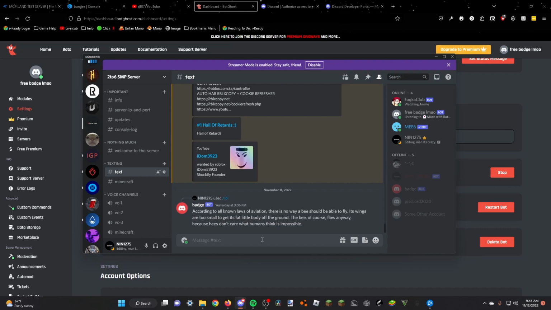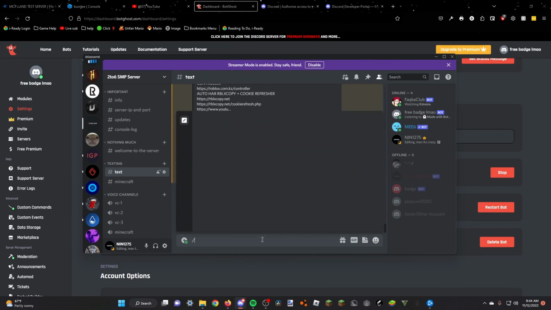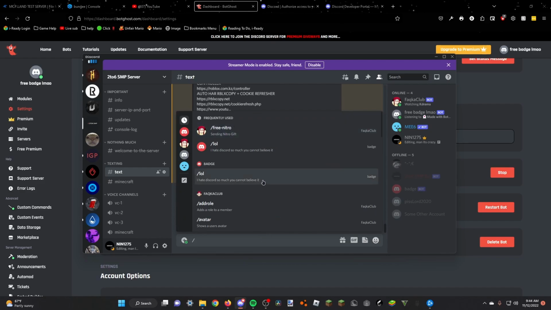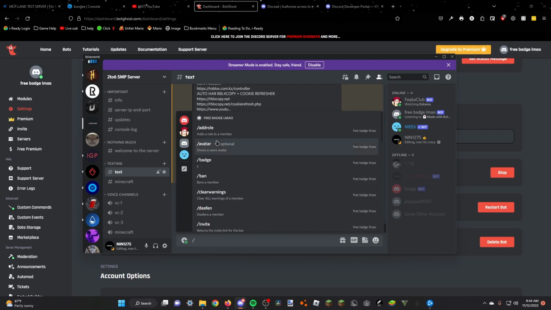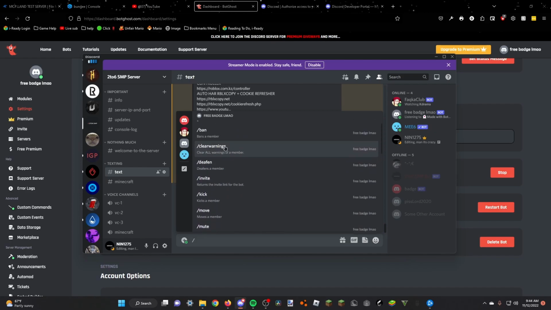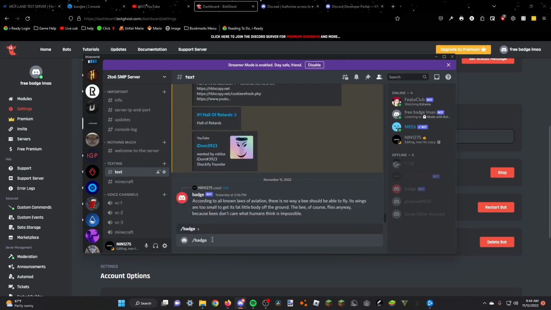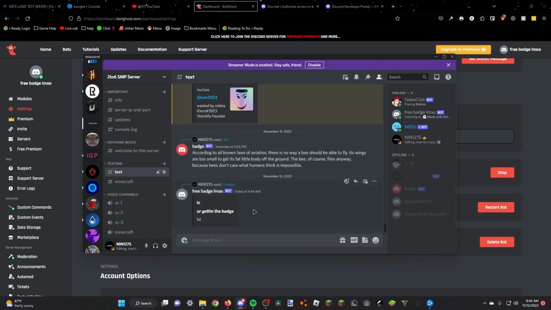Now, you want to write in the command. I did slash badge. So if I write slash badge, click enter, and boom. Now, to get the badge, you need to wait about 24 hours for Discord to recognize.